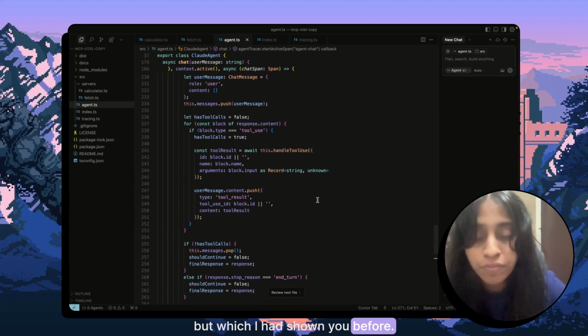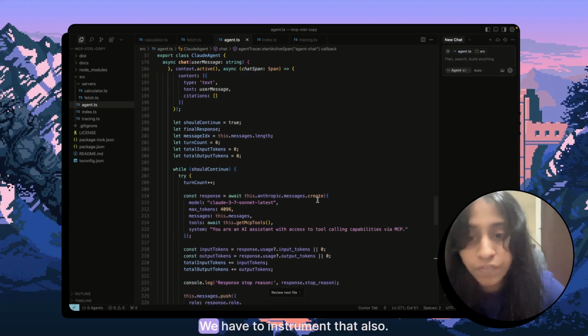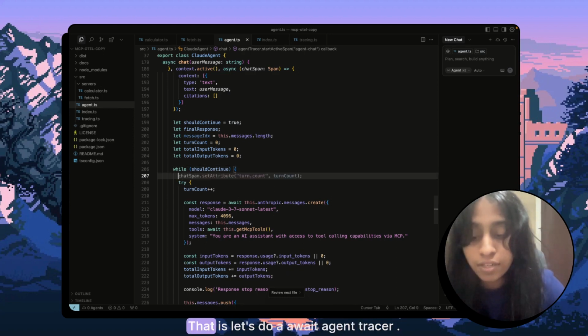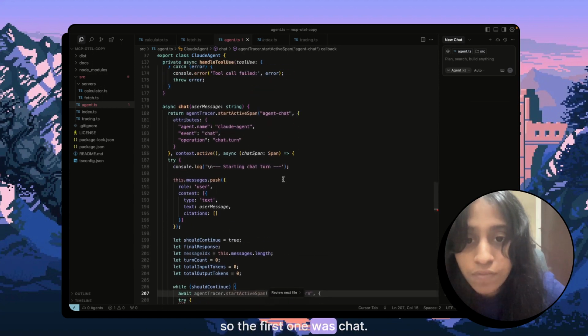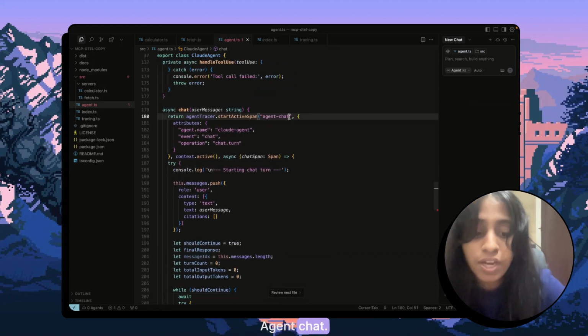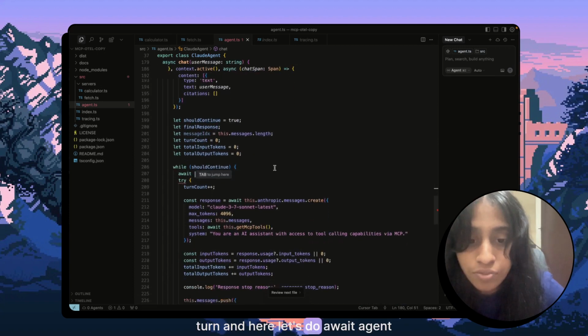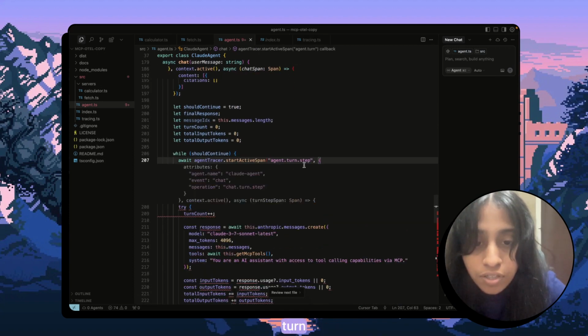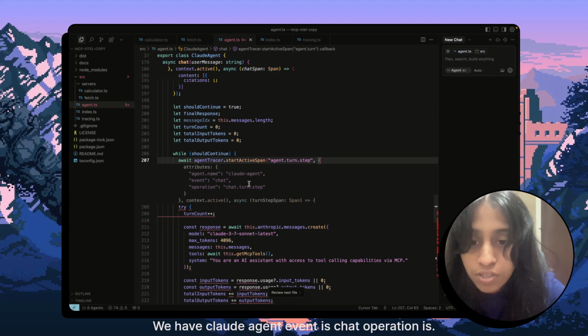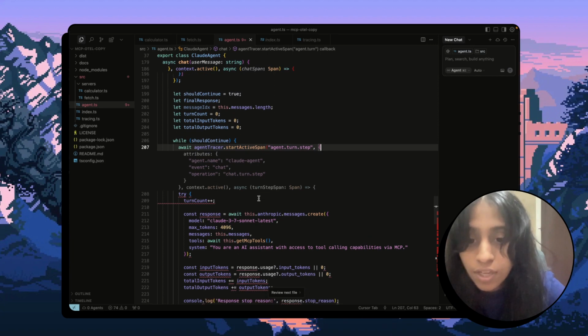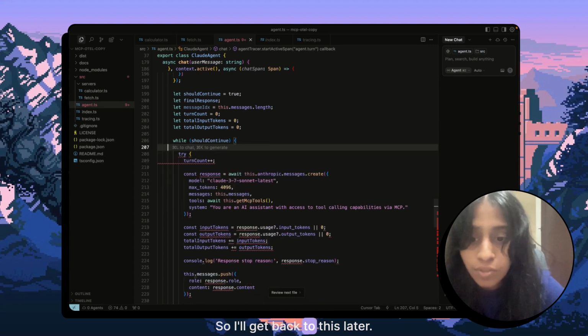We also have one more level of instrumentation that we have to add here, which I had shown you before: the prompt keeps happening. We have to instrument that also. So we'll be using the next span here, that is, let's do an await agent tracer dot. Okay, so the first one was agent chat. Let's do agent dot turn, and here let's do await agent dot turn dot step. Cool. We have cloud agent, event is chat, operation is okay. All this looks good, but there's a small s here, so I'll get back to this later.